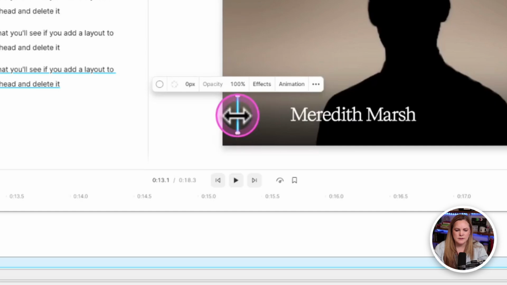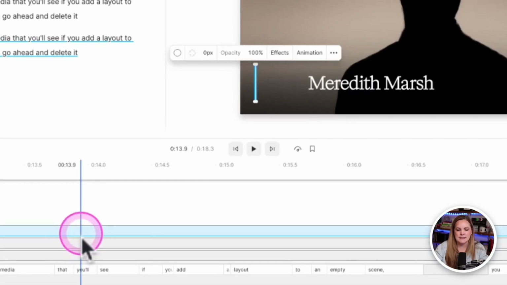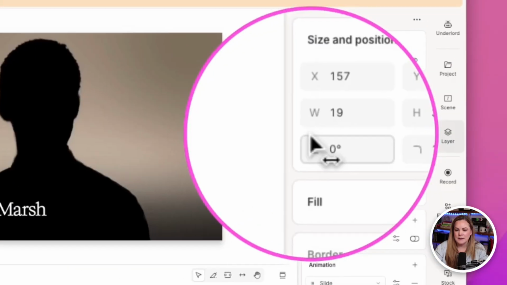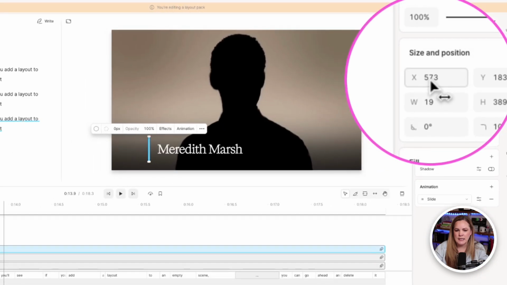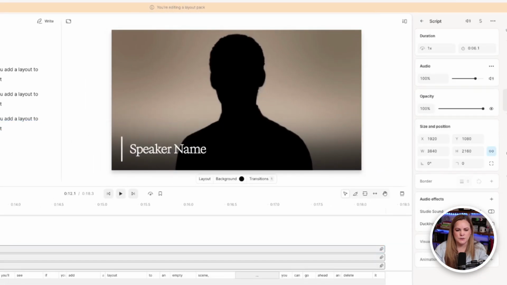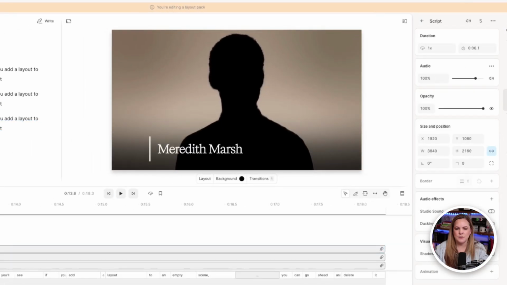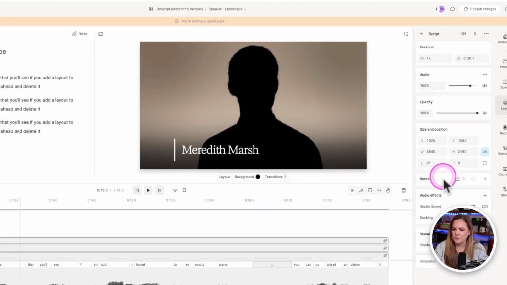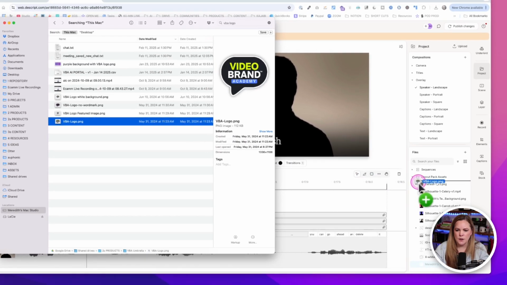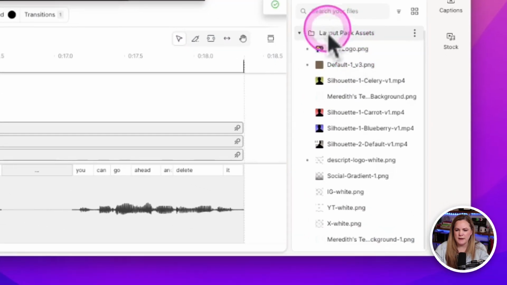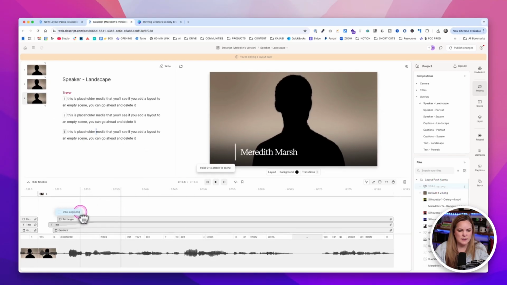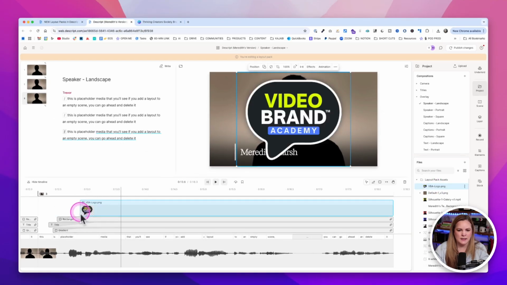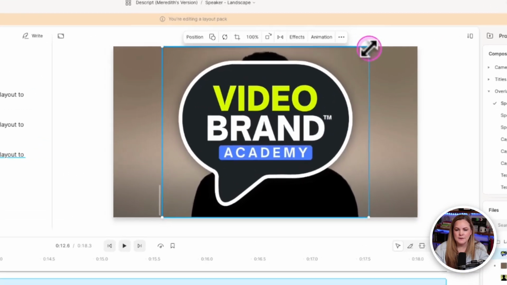And then this rectangle, I'm going to make sure that it's selected down here in the timeline, and then come up to size and position and just move it over. We're going to put it right here. Animations should work. This is placeholder media. Yeah, they work fine. They're just all shifted over. Now I found my VBA logo. I drag this down to my files under the layout pack assets, and I'm just going to pull this down here to the timeline.